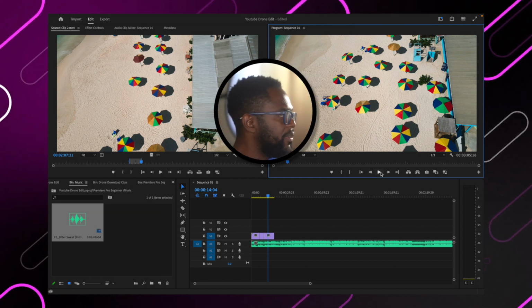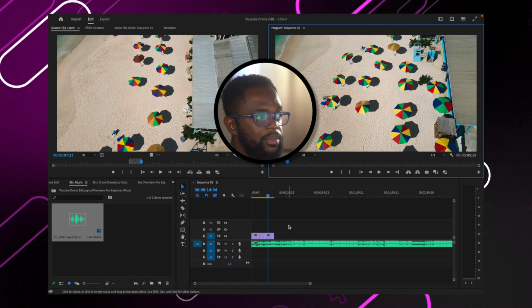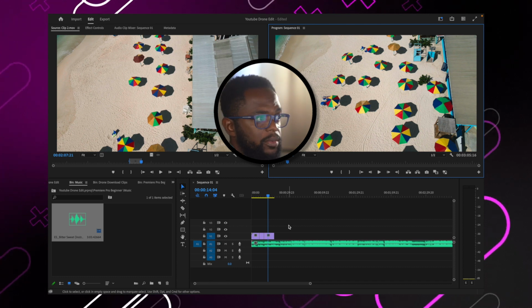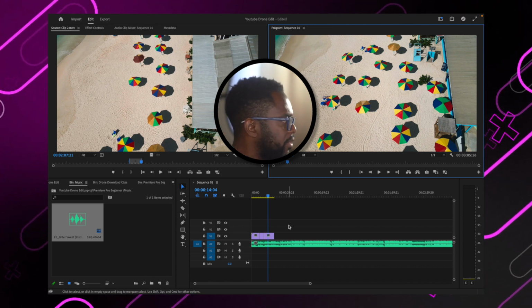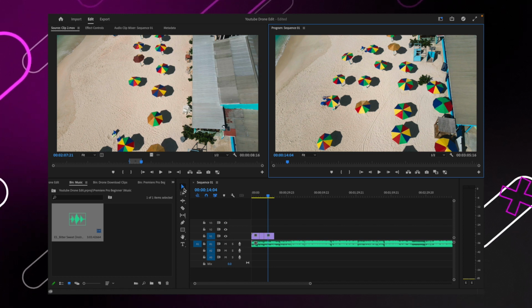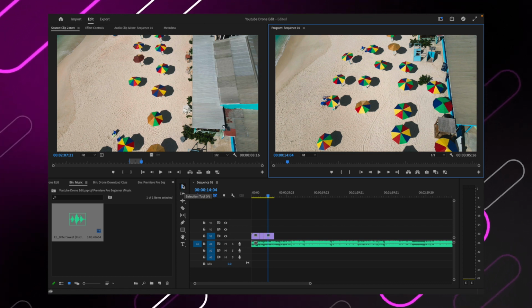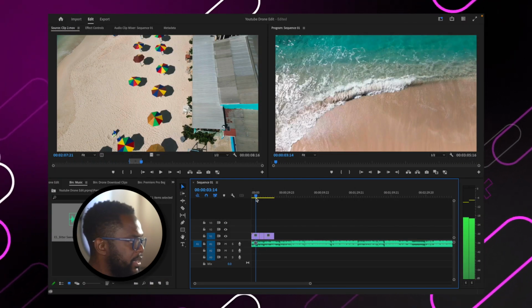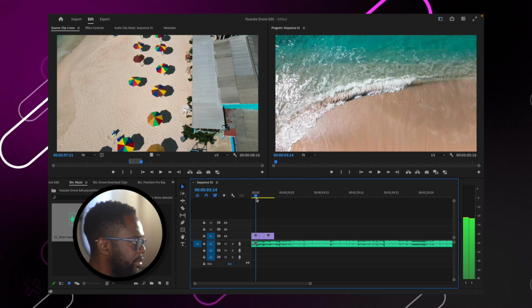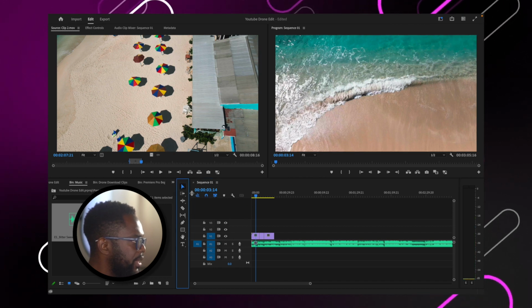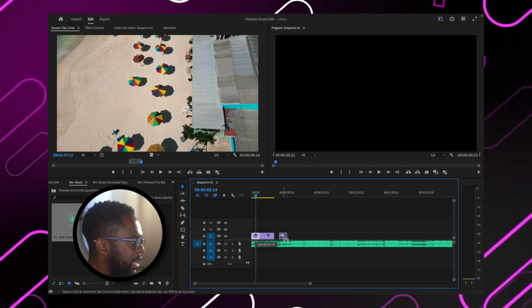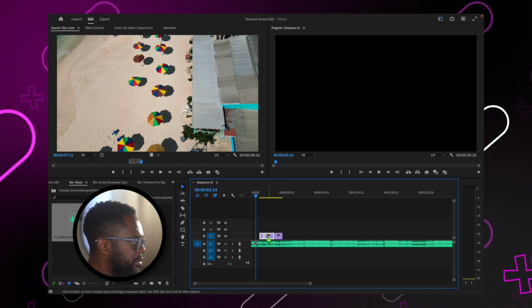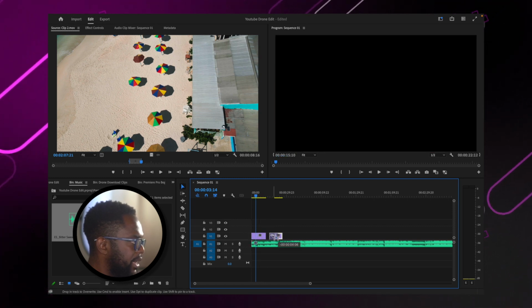Now let's talk about some of the basic editing tools. I'm going to show you the two most basic ones to get you started. The first one is the selection tool, which is this one right here. You use the selection tool if you want to move clips around. So if you don't want this clip to be the first clip and you want it to be the last clip, you would select the selection tool and you move it to the back. And then you can just select these and move them to the front, close that gap.